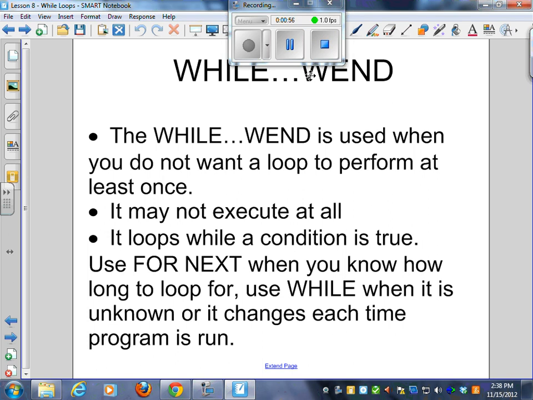All right, so the while-wend is used when you do not want a loop to perform at least once. You will remember that do until loops at least once, right? It does all this stuff until, and then it checks at the bottom. So basically the difference is that the until checks at the bottom, the while checks at the top. Okay? So it may not execute at all. It loops while a condition is true. The other one loops until the condition is true.